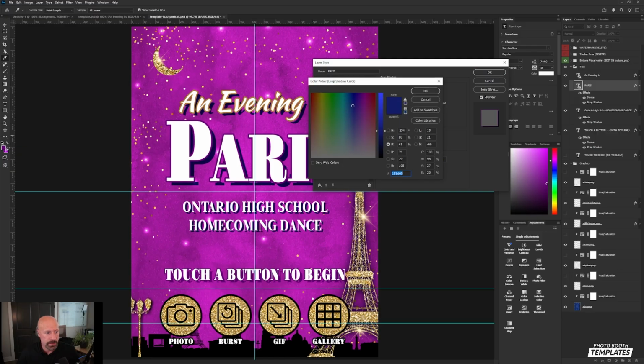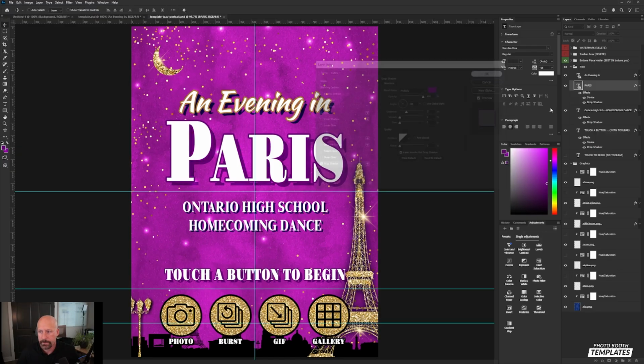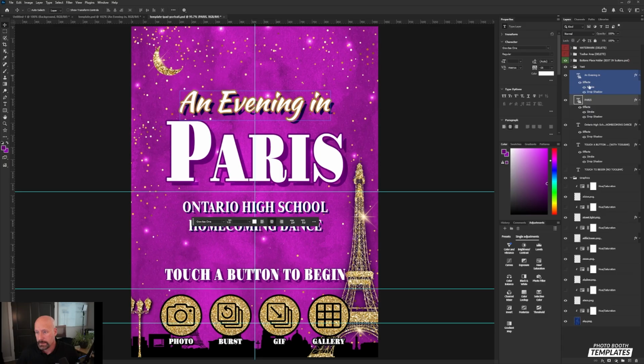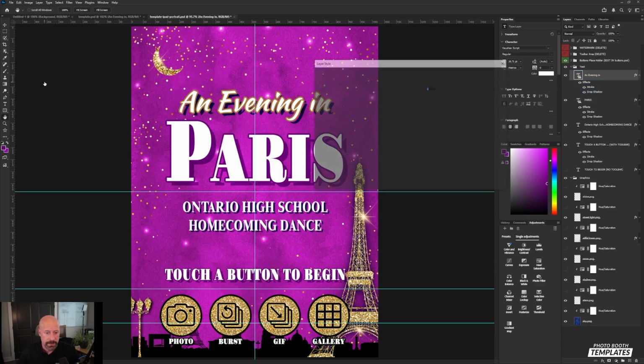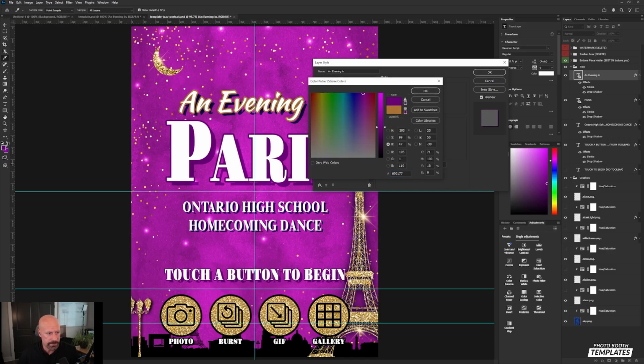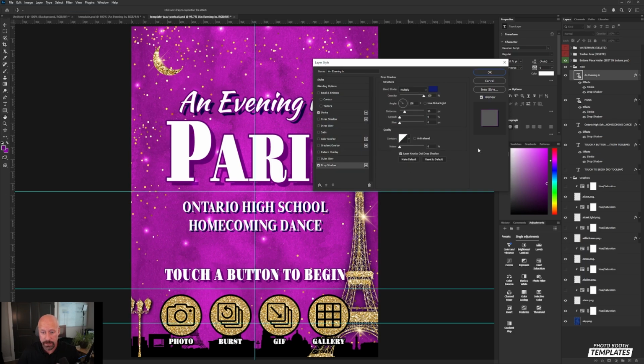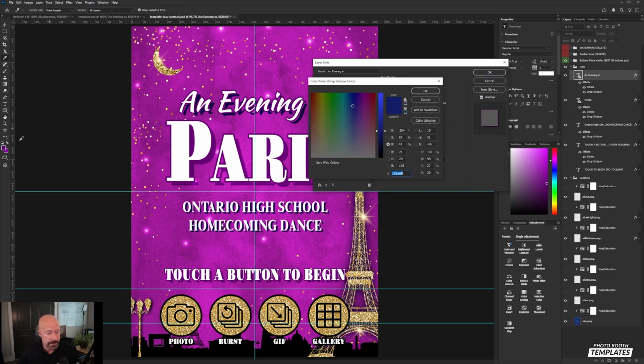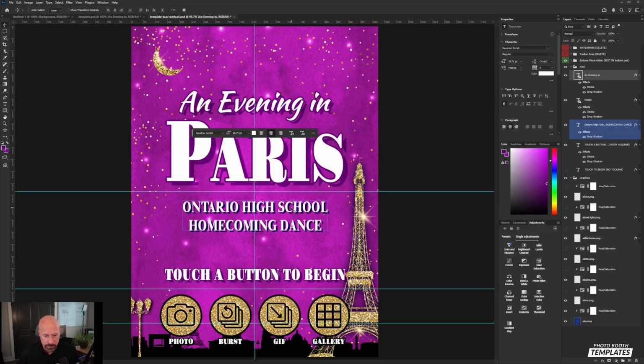Along with our drop shadow, and then an evening at. Again, I'm doing these differently because we do have some different elements on these as far as distance on drop shadow and stroke thickness. So treat each one of them uniquely.